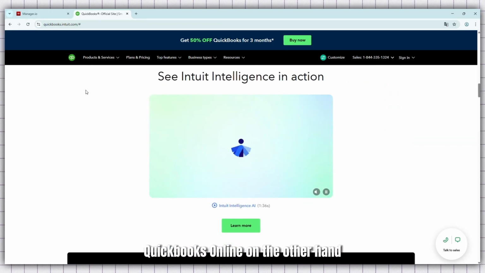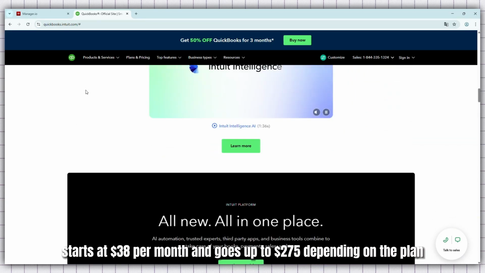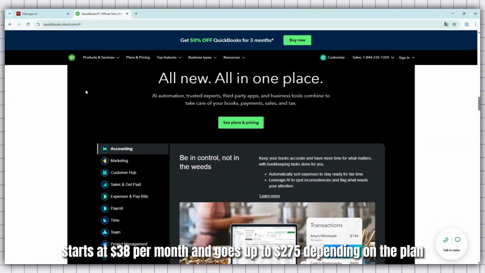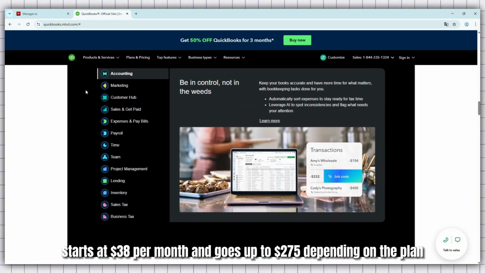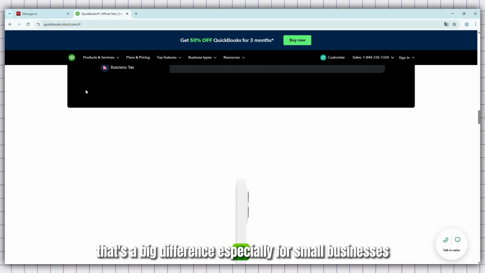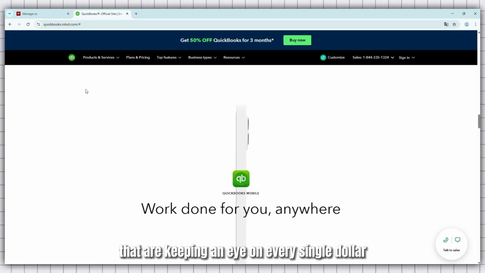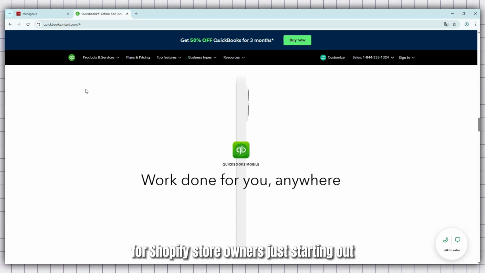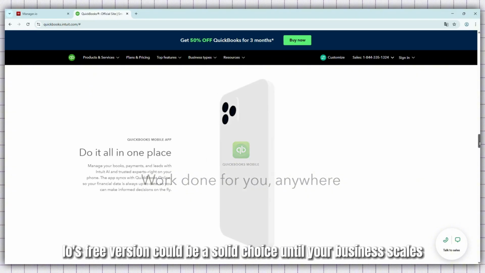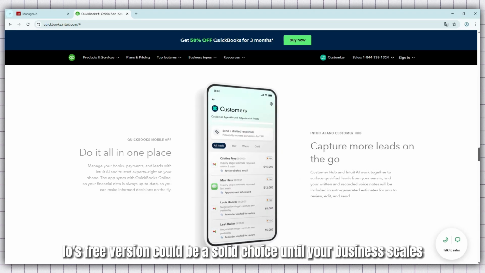QuickBooks Online, on the other hand, starts at $38 per month and goes up to $275 depending on the plan. That's a big difference, especially for small businesses that are keeping an eye on every single dollar. For Shopify store owners just starting out, Manager Io's free version could be a solid choice until your business scales.